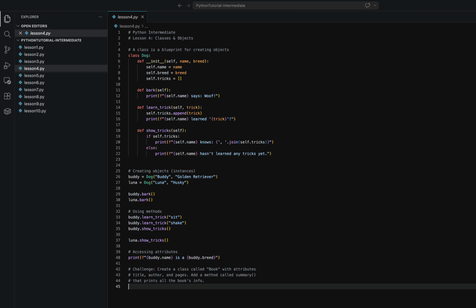This is one of the biggest concepts in programming. So what is a class? Think of a class as a blueprint. It describes what something is and what it can do. And an object is a specific thing built from that blueprint.